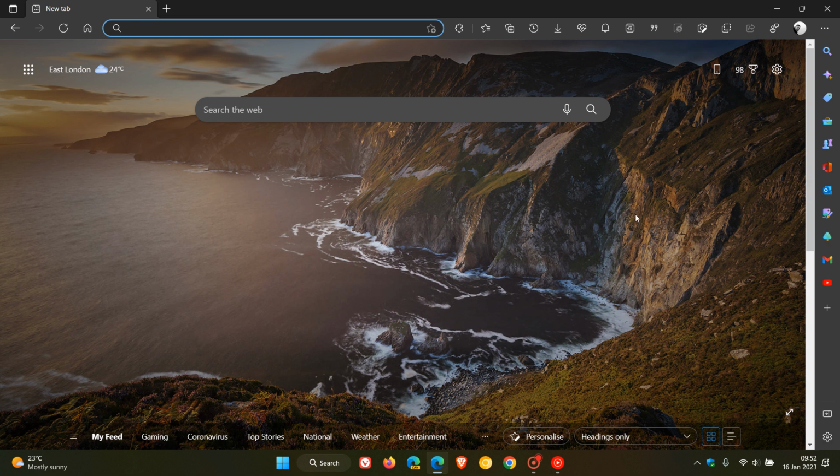And I have taken a look around Edge after applying the update, and I have noticed no new features or any major changes.